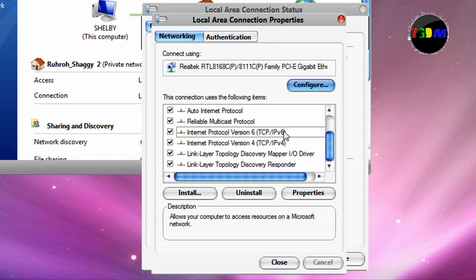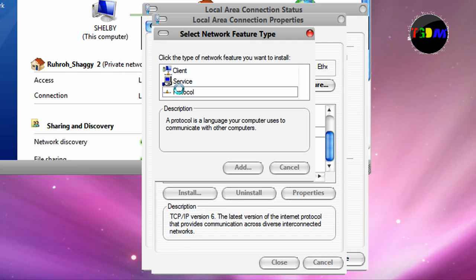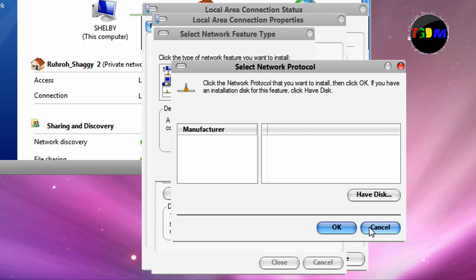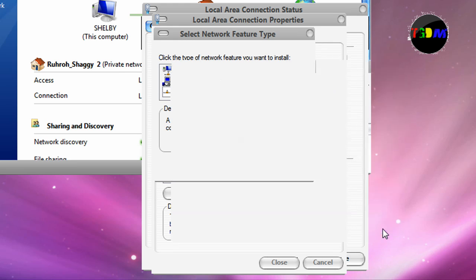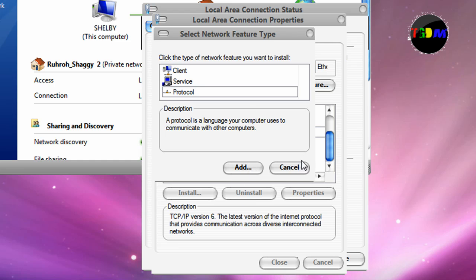And now if it's still not working, this is what you do. Click on version 6 and install, and then protocol. I already have one installed, so I'm not going to do it, but that's how you do it. And you do the same thing on IPv4 if IPv6 doesn't fix it, and this will fix your problem.